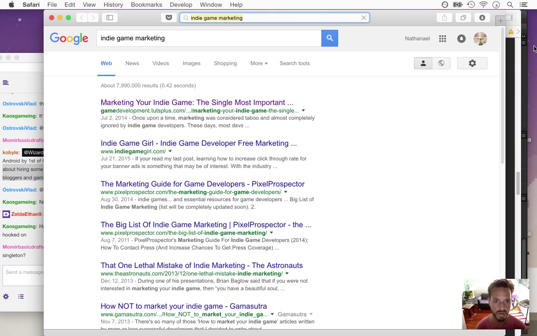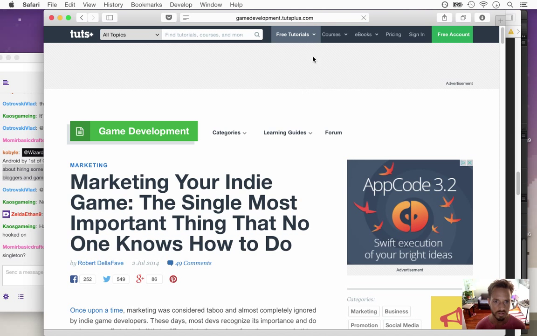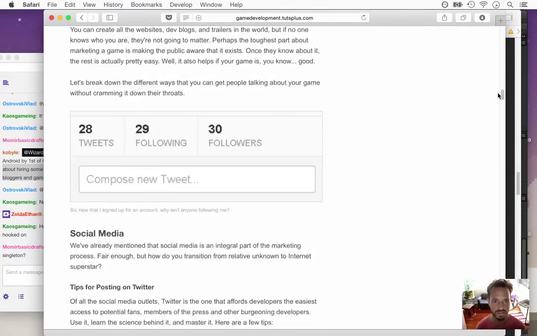And then there's also some great articles. Here it is. This is the one I was thinking of. GameDevelopments.tuts+. Yeah, this is a great article to read. Make sure you read all this and start doing all this stuff.